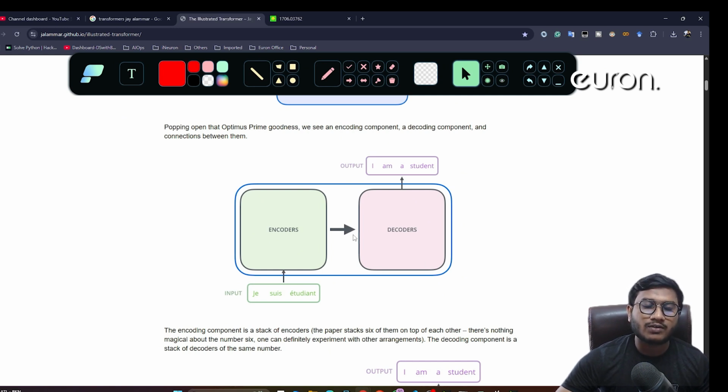Those who have already studied the basics of NLP, inside RNN we have networks like LSTM, GRU, encoder, decoder. So these architectures were available, and this is the same encoder and decoder architecture. Now we'll try to see what we have inside the encoder and what we have inside the decoder.